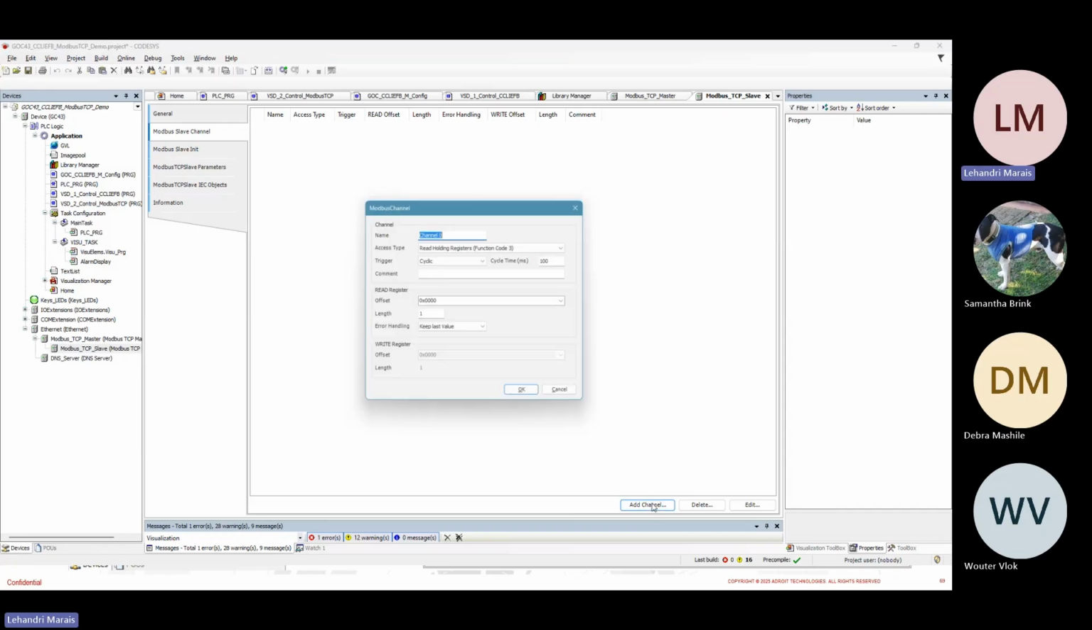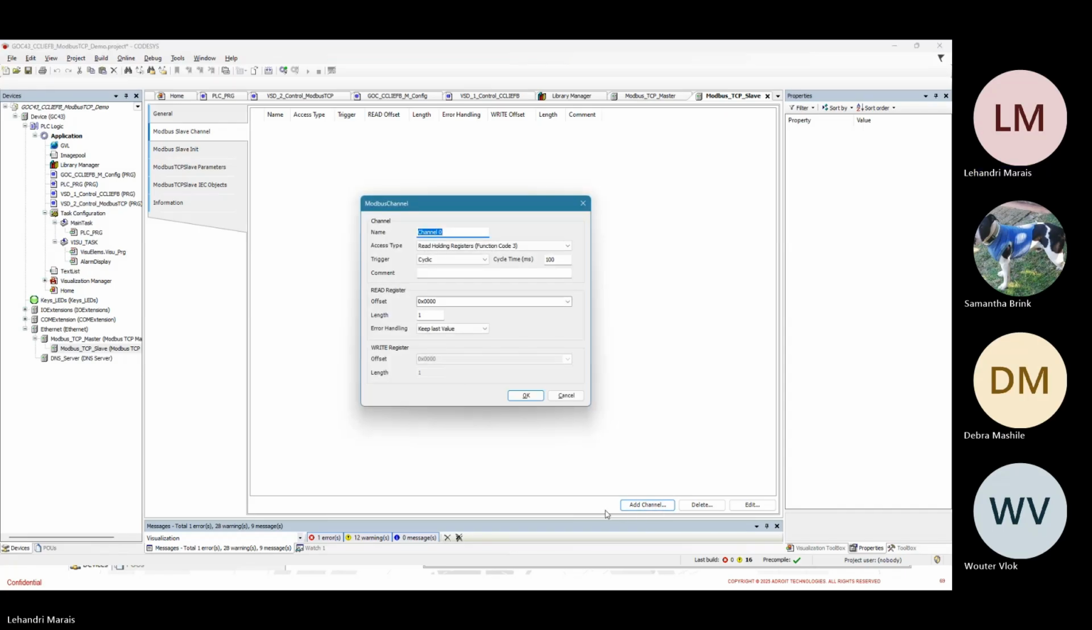So to add a register or channel, you select add channel at the bottom. You can give it a name, select what function code you want to execute. So whether you want to read or write, or whether you want to do it with holding registers or coils or what have you. And this is also where you set the offset. So your offset will be specific to what Modbus register you want to read or write. And if you chose a function code where you are able to read or write multiple registers, you can set the length right here or here.